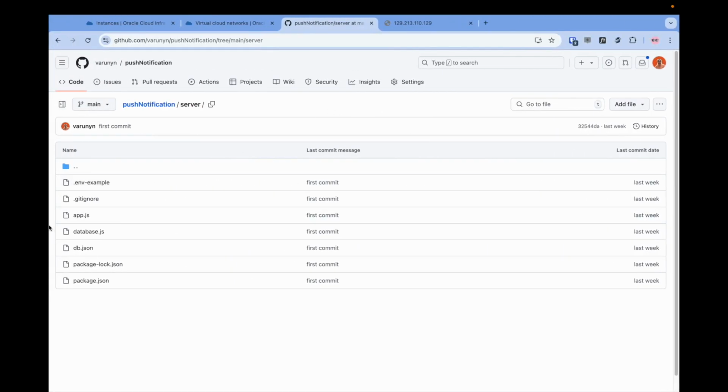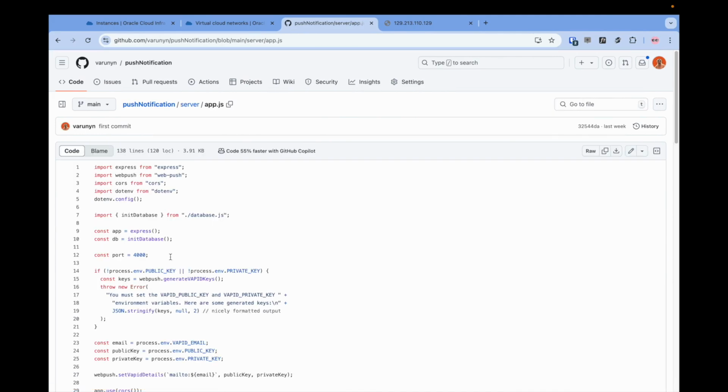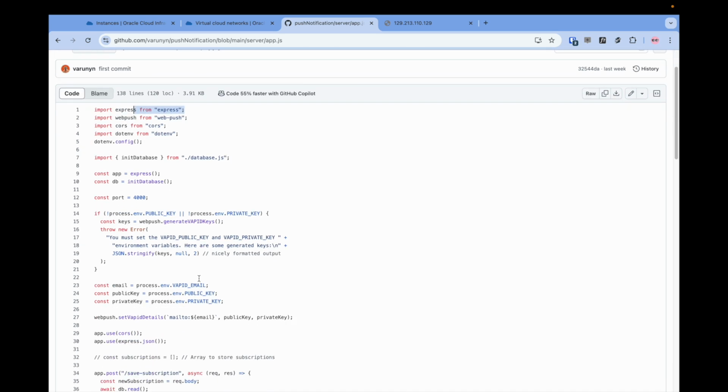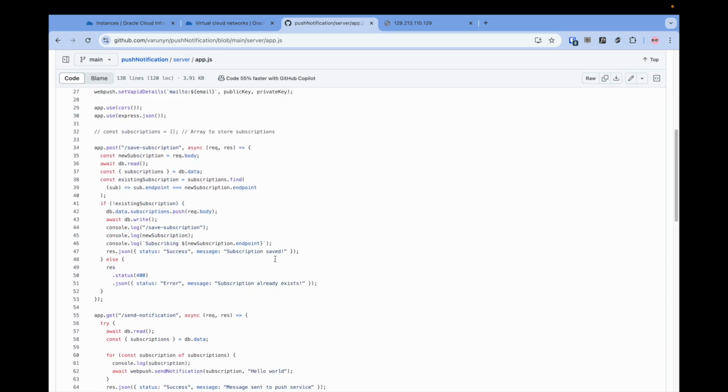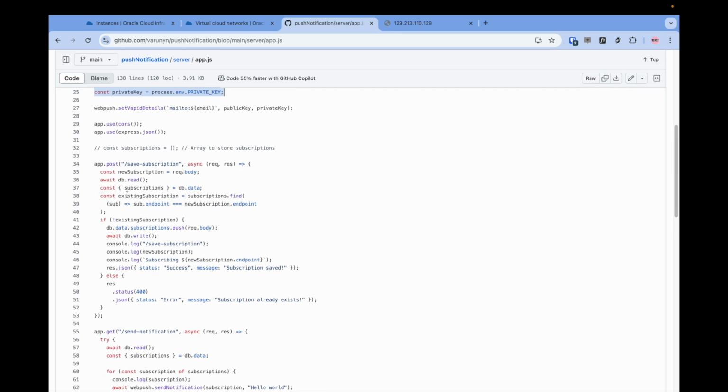So now let's take a look at the code, what we are doing so far. If I go to my GitHub repository and click on app.js, let's take a look at the code. Here I'm using Express to create our Node.js server. First of all, we are passing the environment variable for the webpush public key, private key, and the email. After that, we are simply creating a few APIs, one to save the subscription.